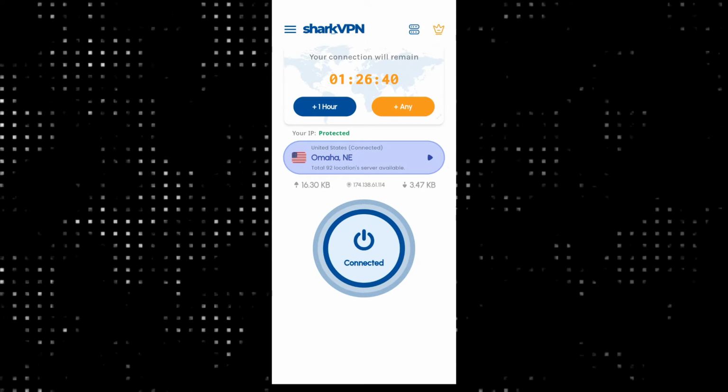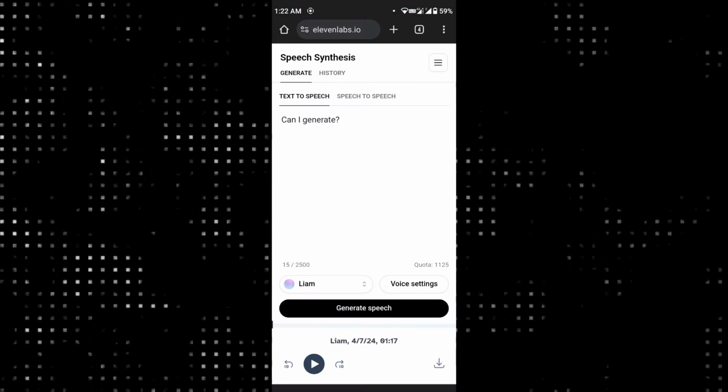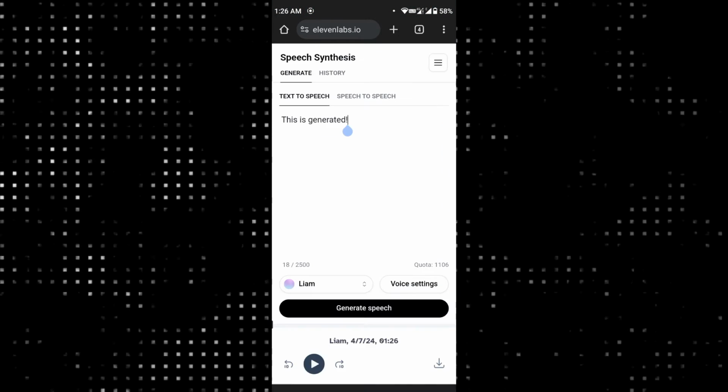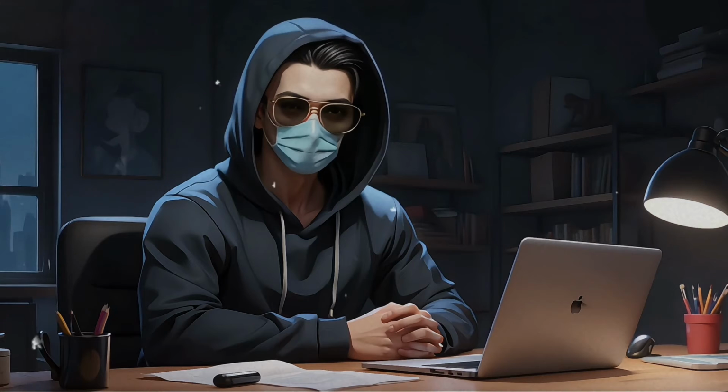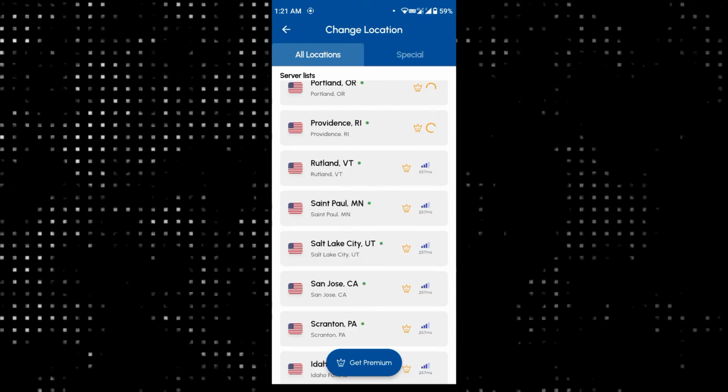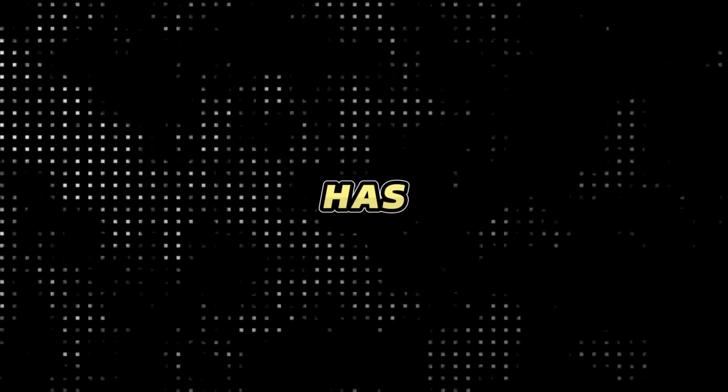After connecting to a VPN, go back to Elevenlabs and reload the page. Now put some text and try generating again. It should work now as you see mine. If it doesn't work at this point, try reloading or turn on and off the flight mode. Also try a different location or another VPN. Most likely it has already worked for you.